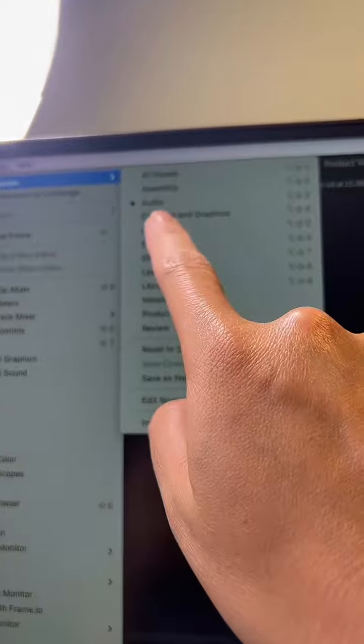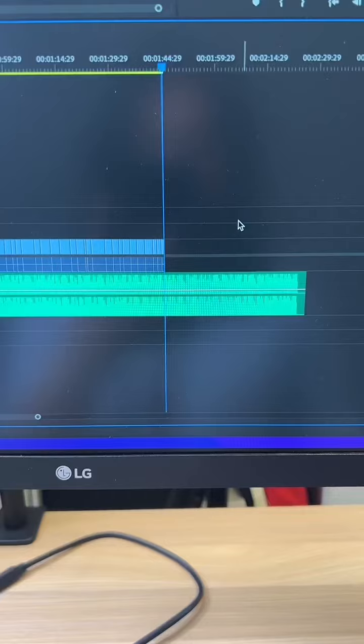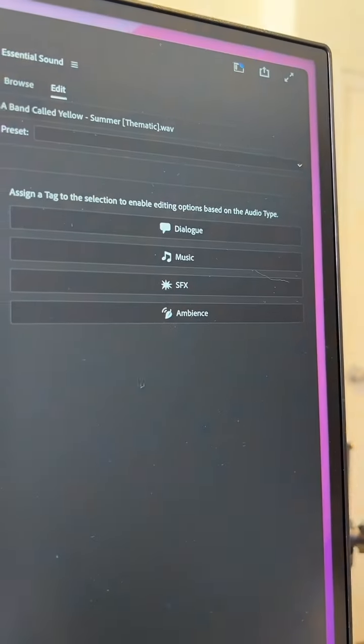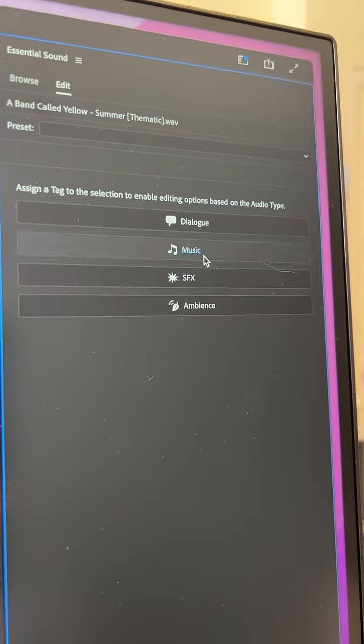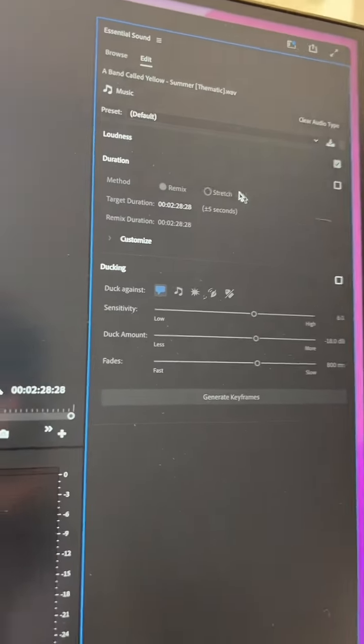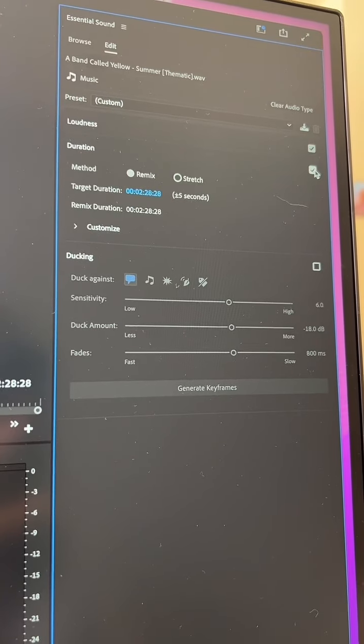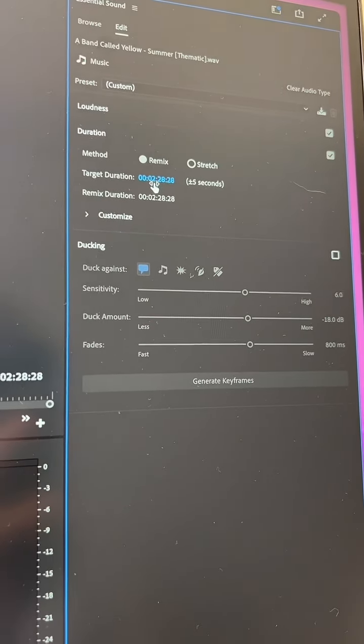Make sure you go to the audio workspace, and then you're gonna head to Essential Sound. Now you're going to select the music clip in the timeline, and then you're going to categorize it as music. Now it's going to bring up this menu, and you're going to click on duration. And this is the number that we're gonna work with.